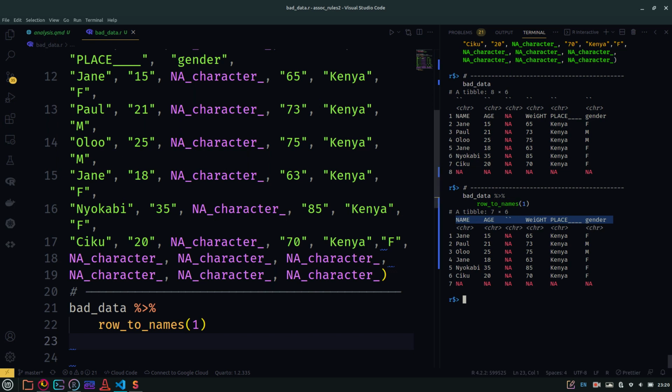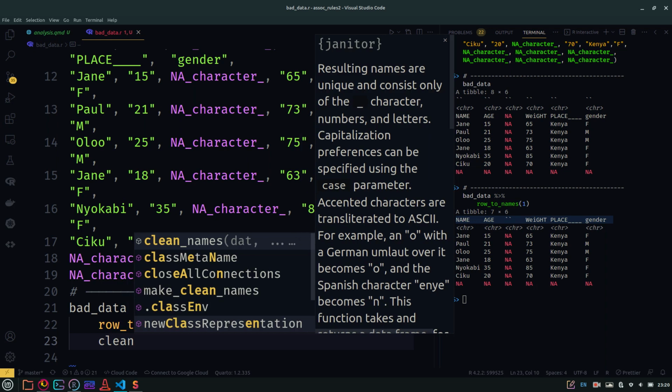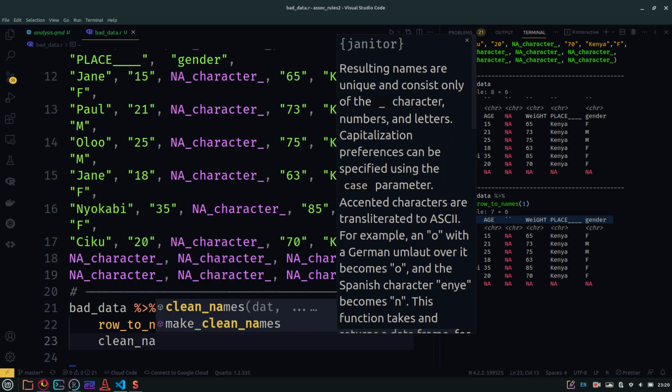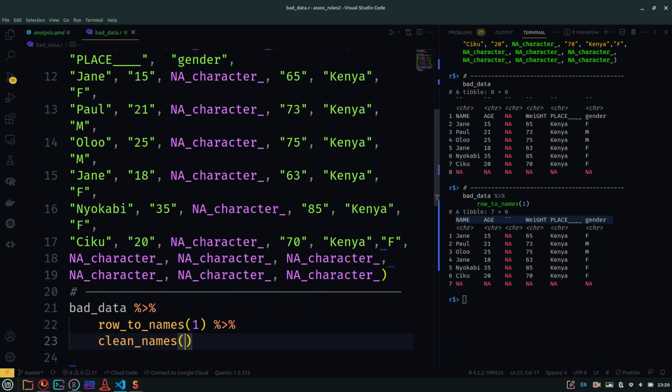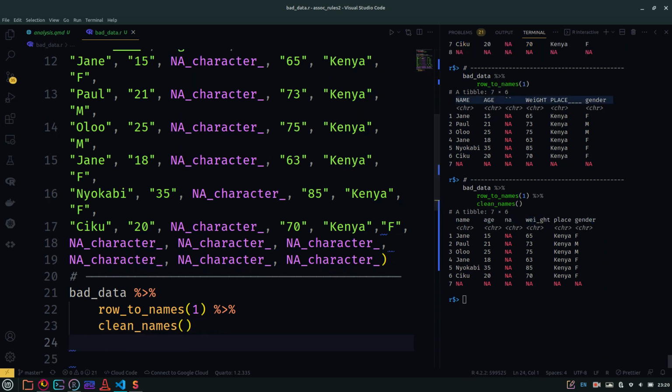The second issue we need to deal with is to clean up those names because they are very messy. And handily we have a function called clean_names. What does clean_names do? It converts the names into small letters, lowercase letters, then removes all special characters, and so on.